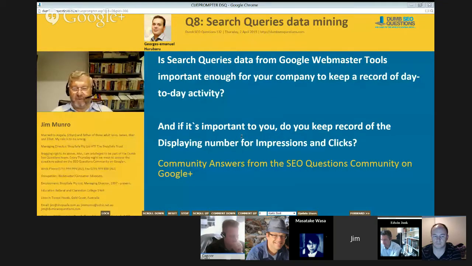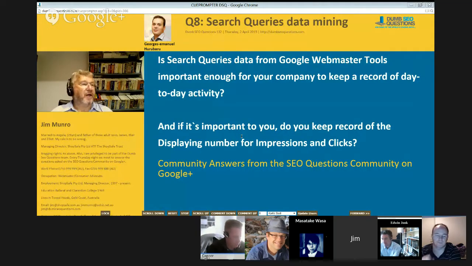Yes, I think it's deliberately misleading. I think Google doesn't want us to be too well informed. If they did, they'd give us our keywords.